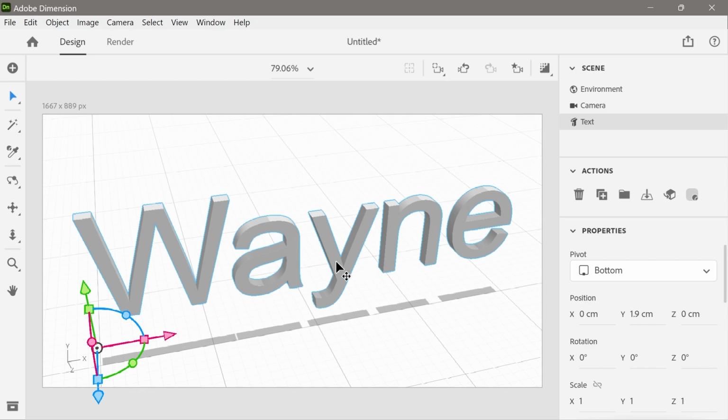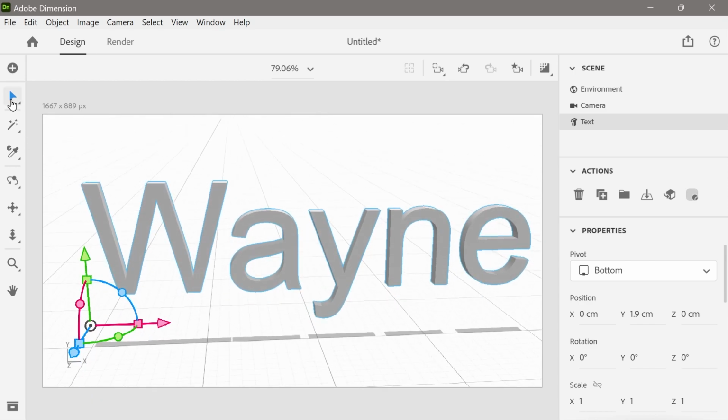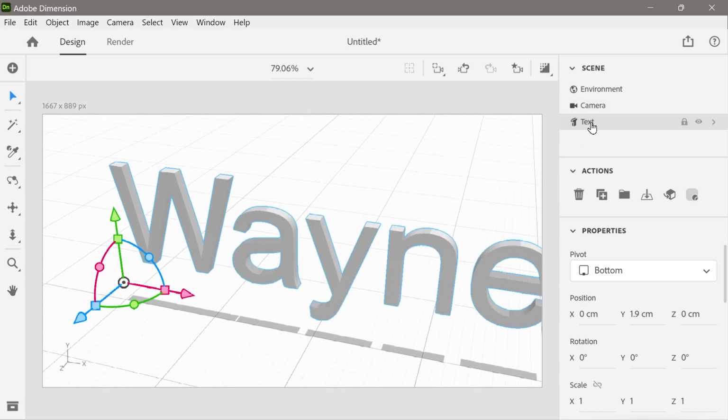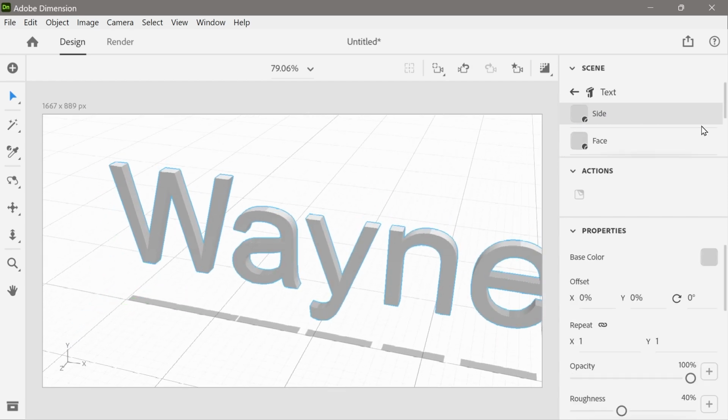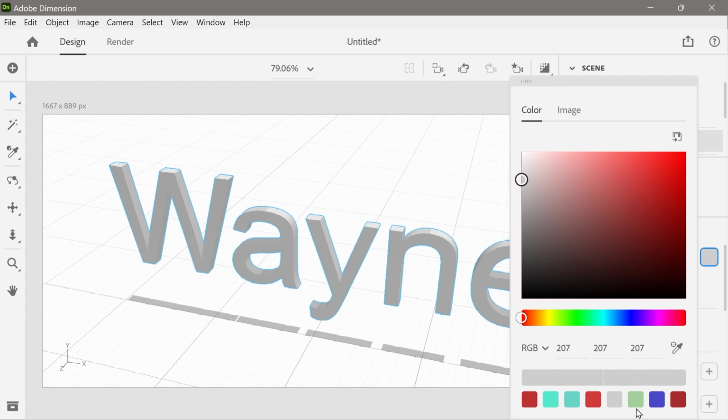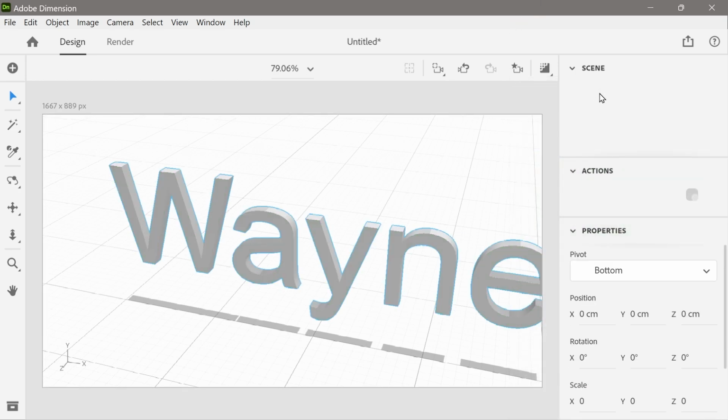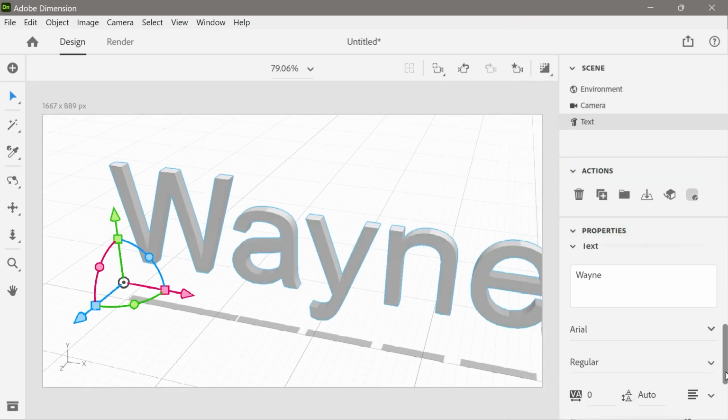Now, what we want to do with the text is to be able to select it and change the colors of it, right? If we go into the text here, you basically get the side, the face, the bevel, and the back. So for instance, if I change the face color here, we're going to change the different colors of the face. And the same for the various different sections. Go back to the text and we'll change the depth a little bit.